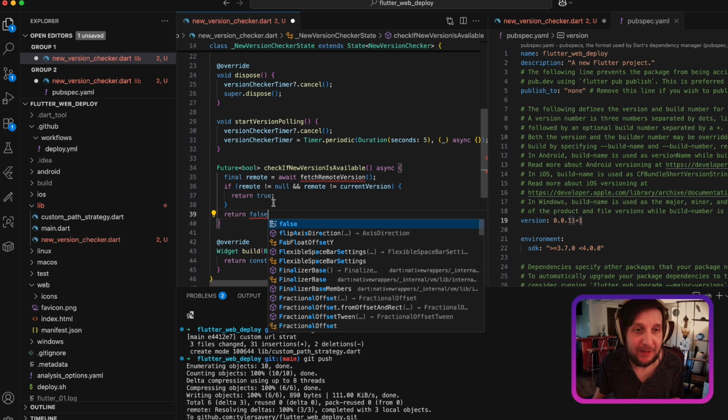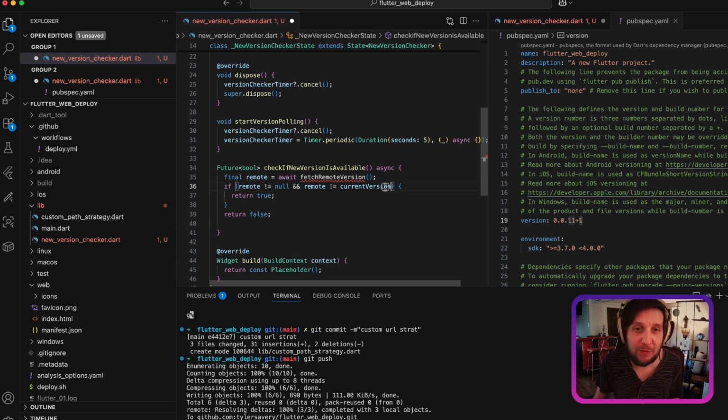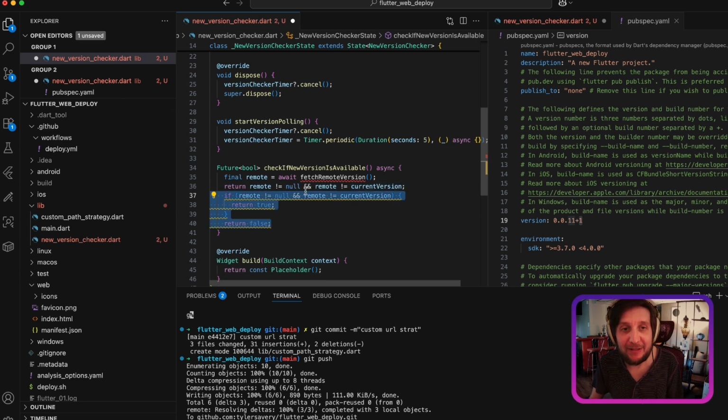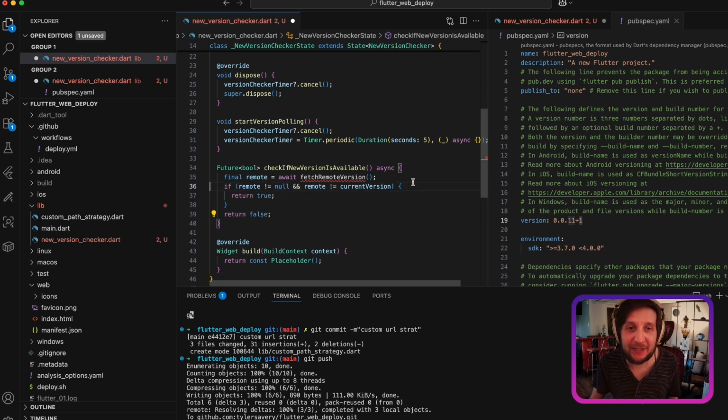Now, of course, astute viewers probably know we could make this a little bit cleaner by really just returning this right here, which we'll do. It's basically going to return whether this is true, then we got it. I'm going to keep it like this for the example code base because I think it's just a little bit cleaner to understand what's happening here.